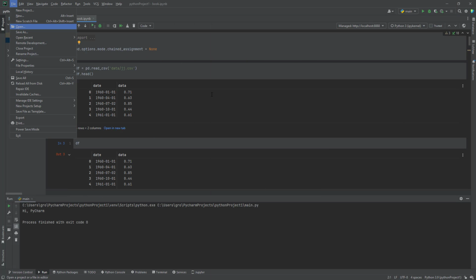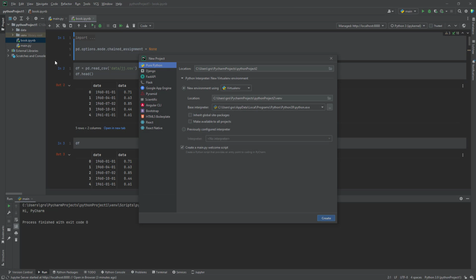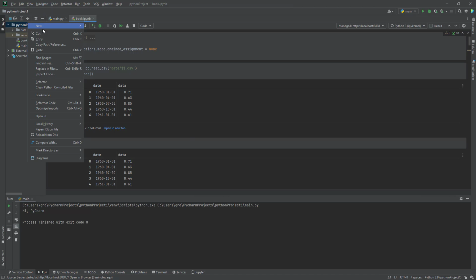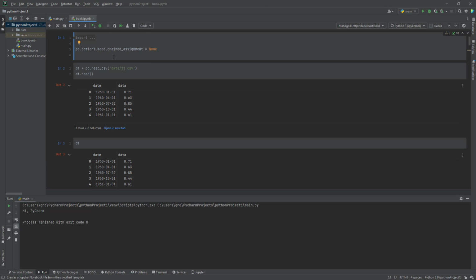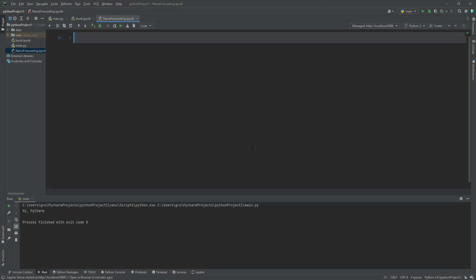Okay, so we go into PyCharm, File, New Project. I'm not going to do a new project. I'm going File, New, and then Jupyter Notebook, and I'll call it Naive Forecasting. Yeah, Naive Forecasting is okay.